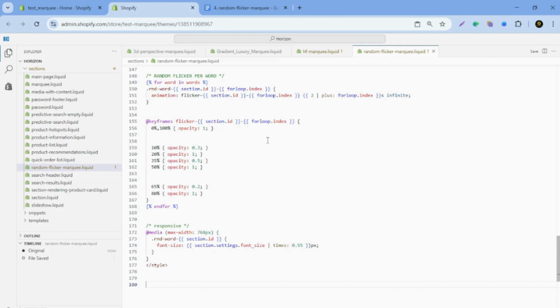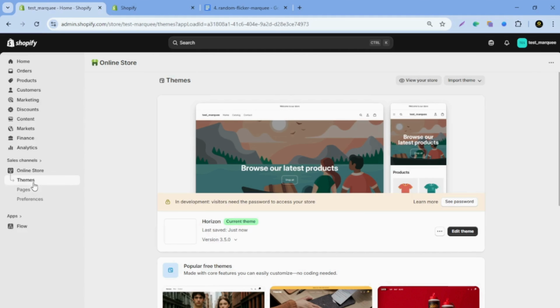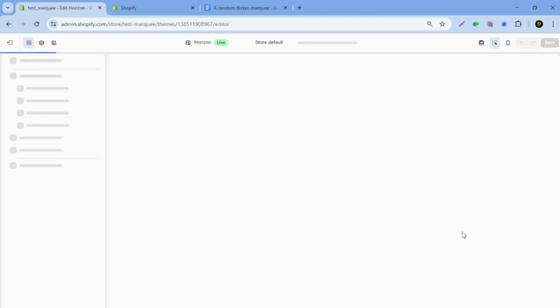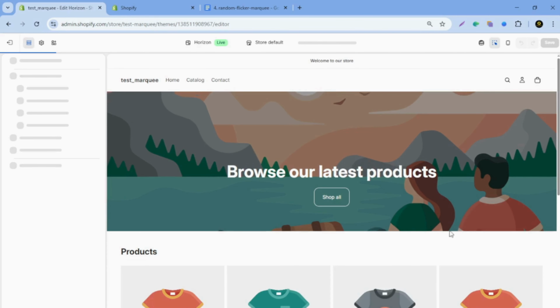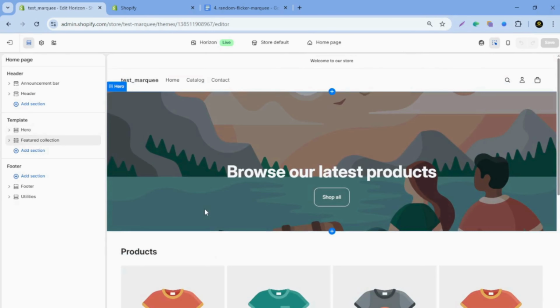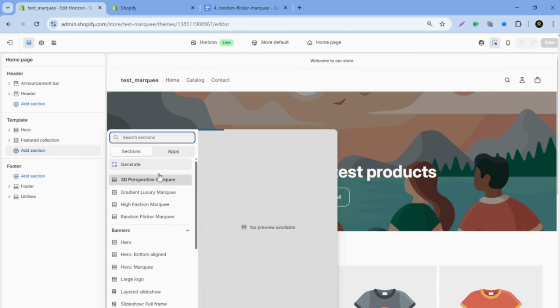Now I am back in the Shopify admin panel. Then go to Themes. Next to your theme, you will see a button called Edit Theme. Click on it. As soon as you click, it will take you to the theme customization panel. On the left side, you will find the option called Add Section. Click on it. After clicking, you will be able to see the marquee sections that we added. Depending on your theme, they might appear at the top or bottom, so make sure to look carefully.